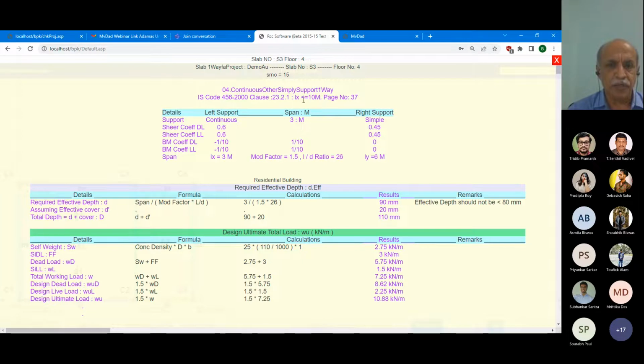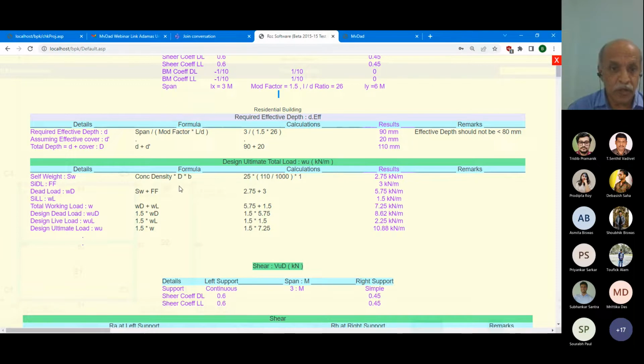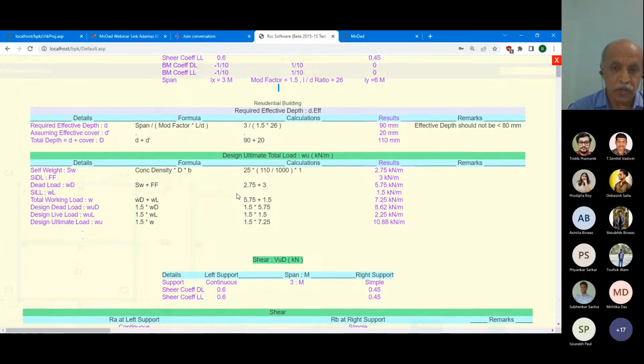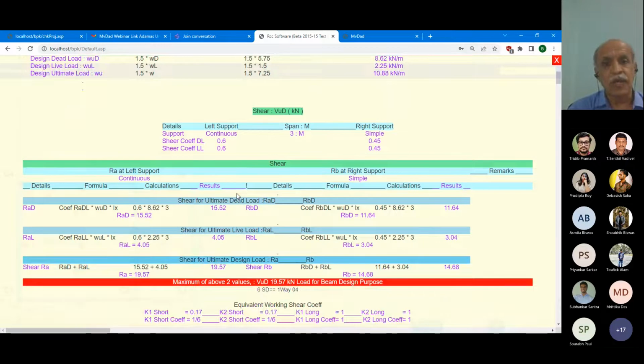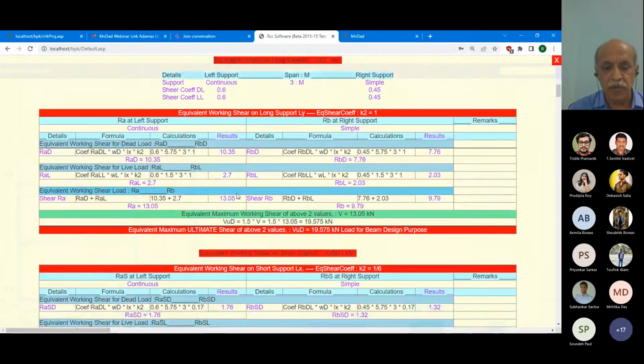Left support, right support, continuous, simple, their coefficient as per the IS code, then modification factor, L/D ratio. Accordingly, we have calculated the effective depth, assumed effective depth, got the loads, and according to the load, we have calculated the shear and the bending moment.